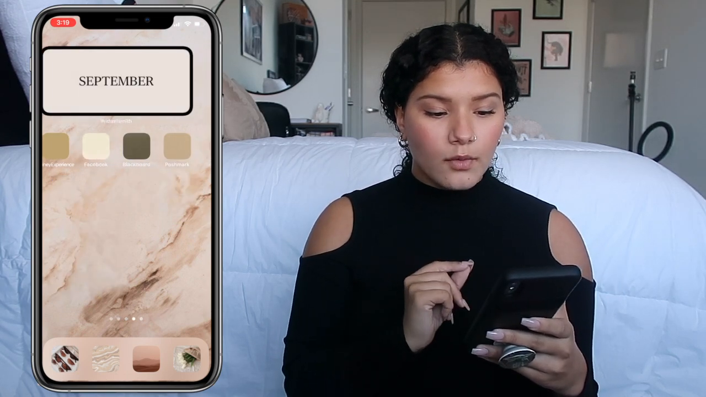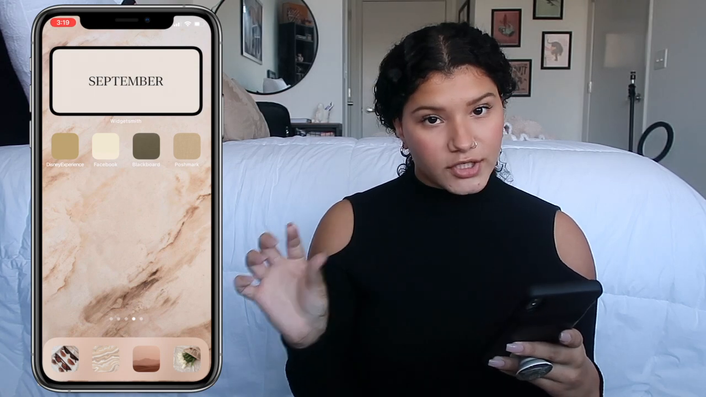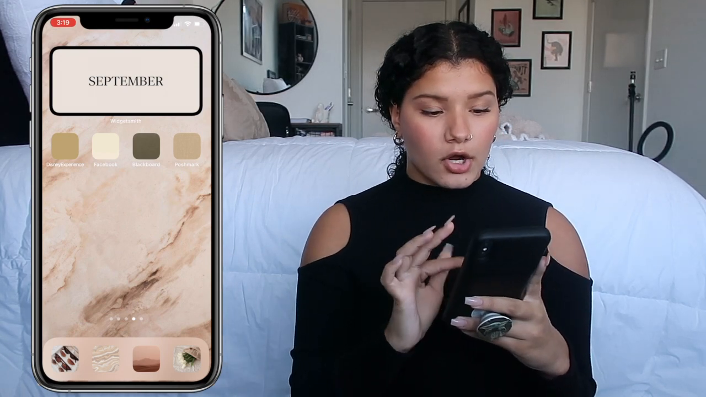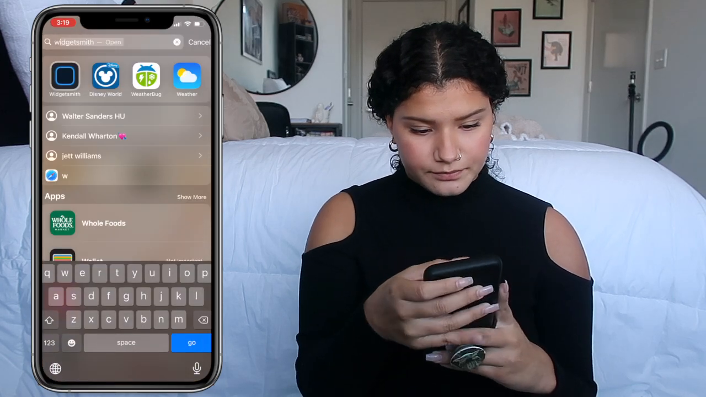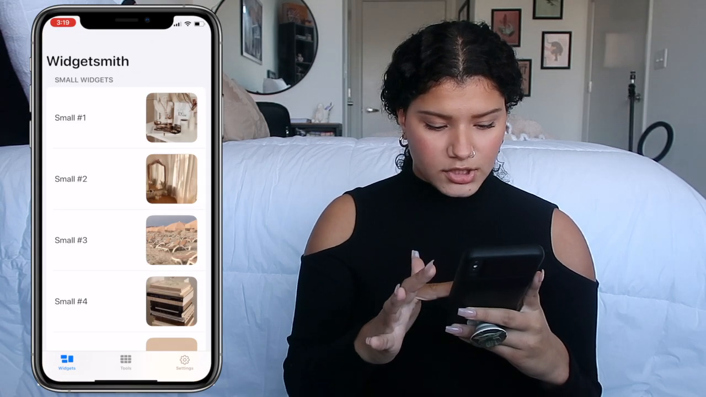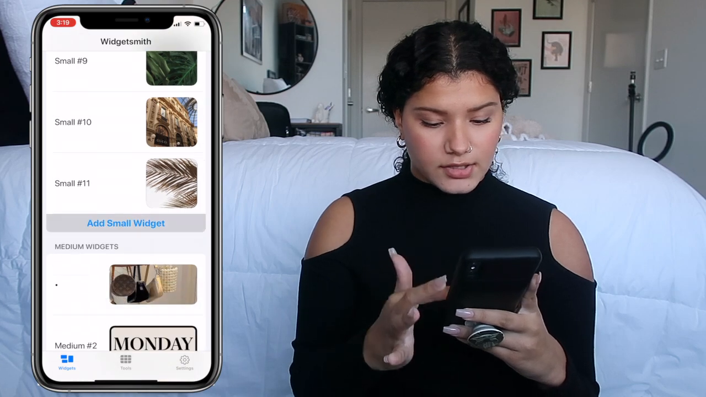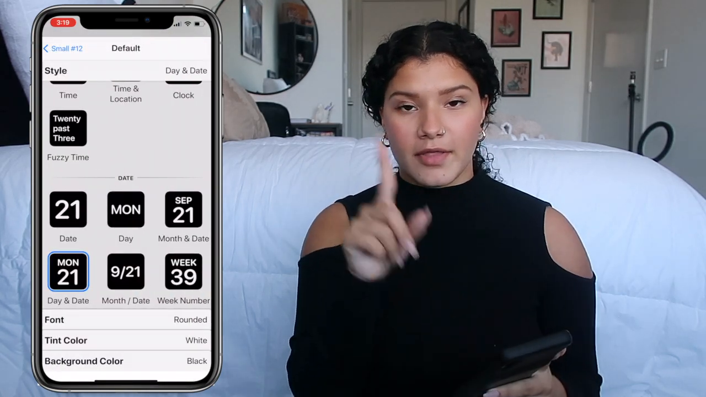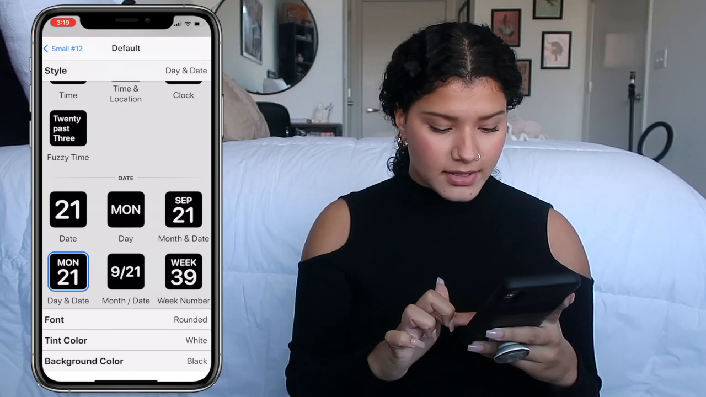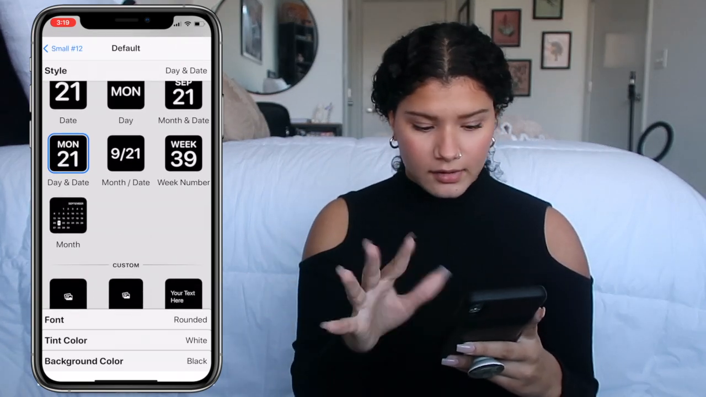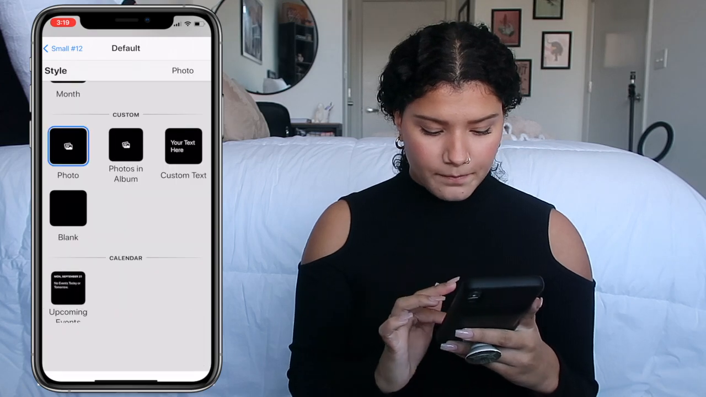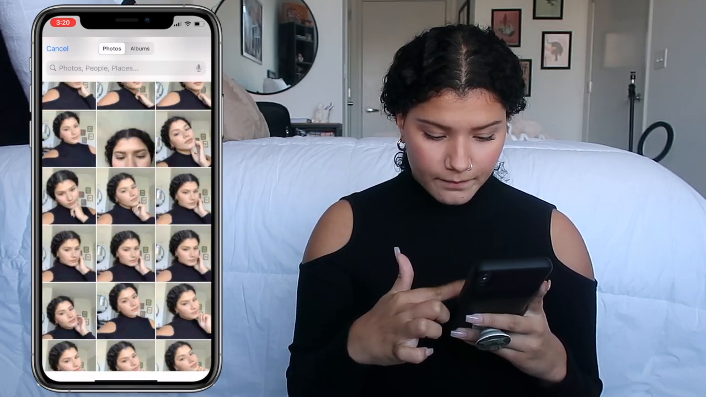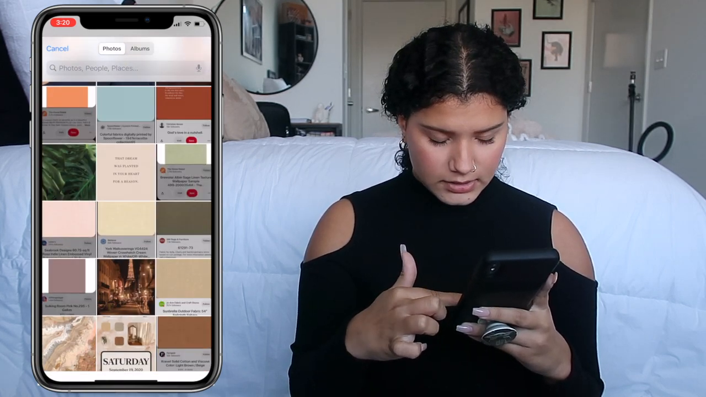So then the next thing we're going to do is add 2 more widgets, because that's what I think really makes it the pretty customization. So again, we're going to go back into Widgetsmith. On Widgetsmith, we're just gonna add a small one. As you can see, I have many small ones because I always just make a bunch of them and then play around with them, see what I like best. And instead of picking anything, we're just gonna go down to photo, select, choose photo, and I think, I don't know. Let's see.